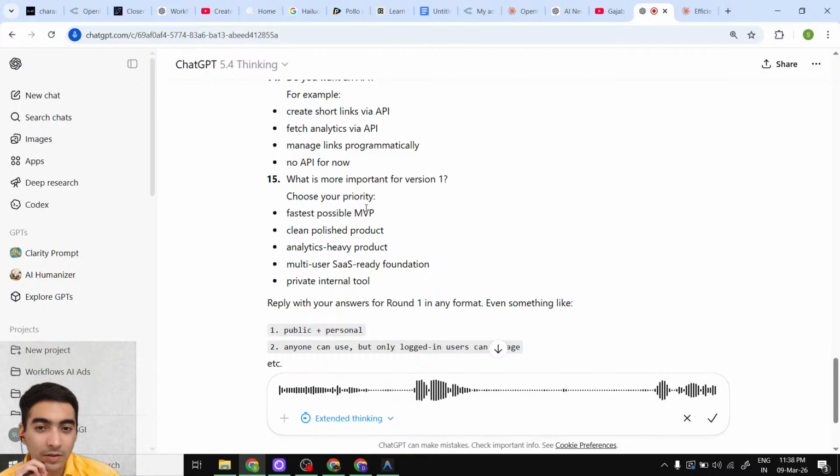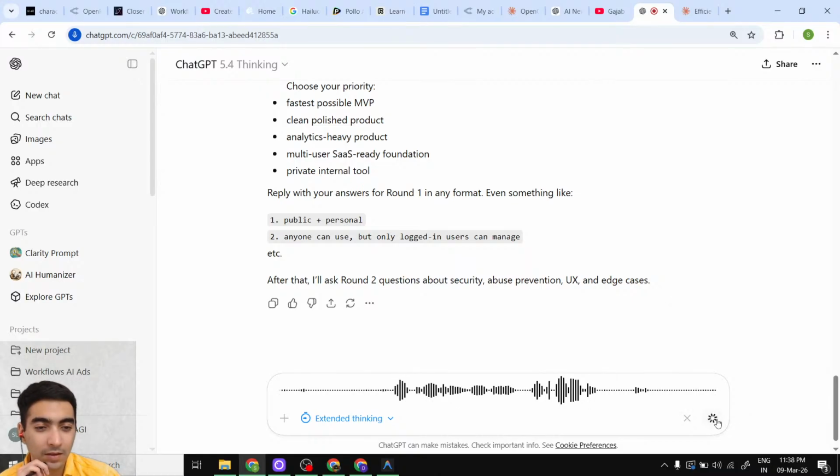What's more important for version 1? Yeah, a clean polished product. Oh, I think I answered all of it. It's going to be a very long text message.